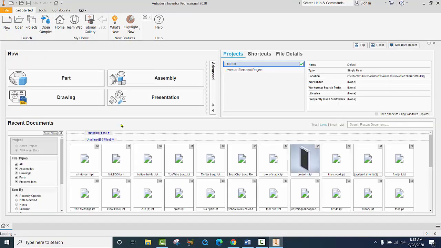So I showed you what the Autodesk icon looks like on your desktop. I talked to you about the mouse, about the left click and the right click. One more feature of your mouse is the scroll wheel. That will be very important, and I'll show you that in just a second. I'm going to select part.